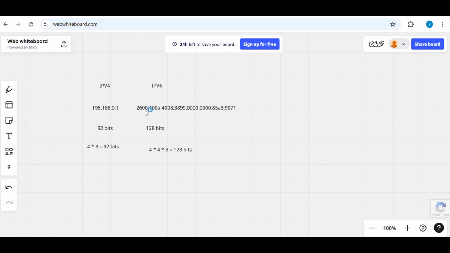We can see eight blocks, 1, 2, 3, 4, 5, 6, 7, 8, separated by a colon. And these are not just simple numbers, they're hexadecimal numbers. As you can see, it's a combination of letters, the alphabets, and numbers. So this is a difference, and this combination was decided so that we don't exhaust IPv6 that early.